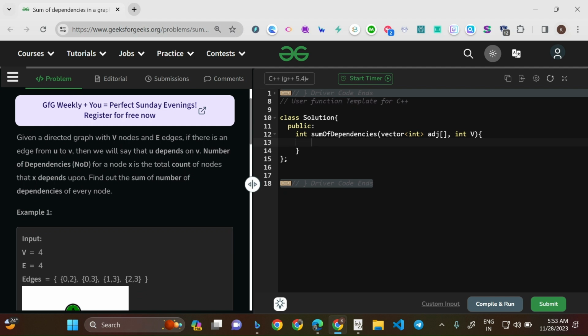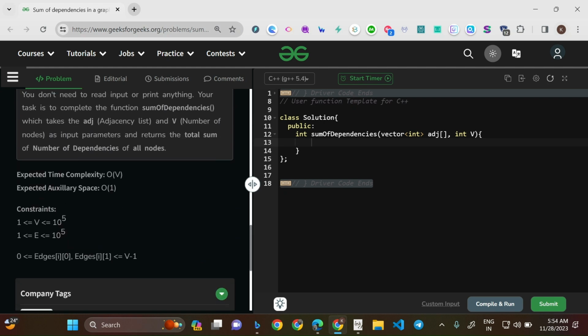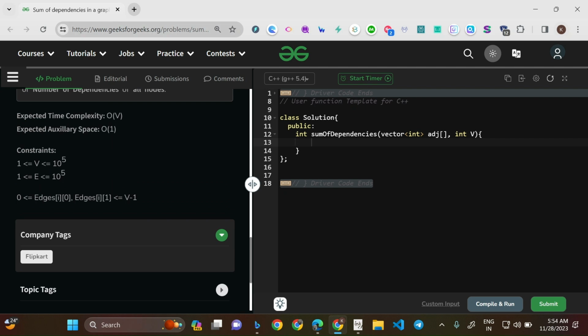Node here means vertices. Let us assume there are V vertices. For each of them there will be some number of dependencies, so we just need to add them up. It's pretty evident. These are the examples that have been given, and we'll see that. The expected time complexity is O of V, because we just need to deal with V vertices, and auxiliary space O of 1. Yes, we need not use any extra space. The constraints are that the number of vertices can go up to 10 power 5, and edges can go up to 10 power 5 as well.